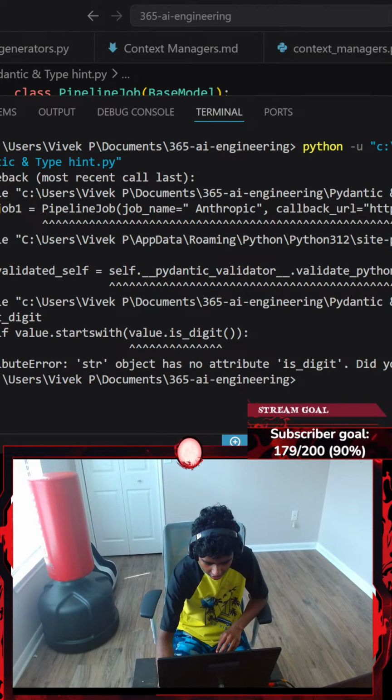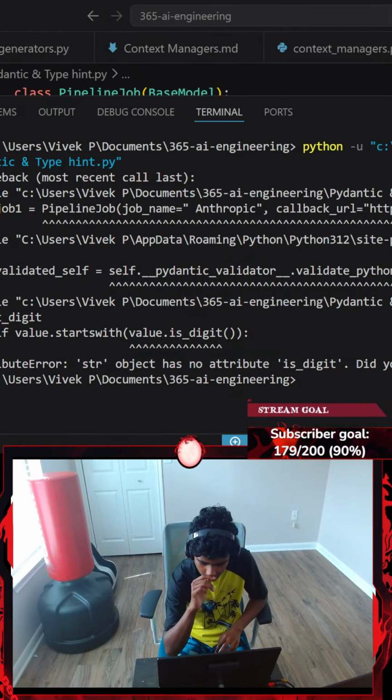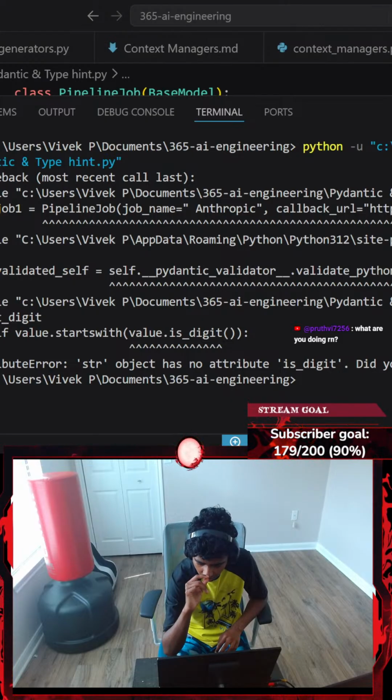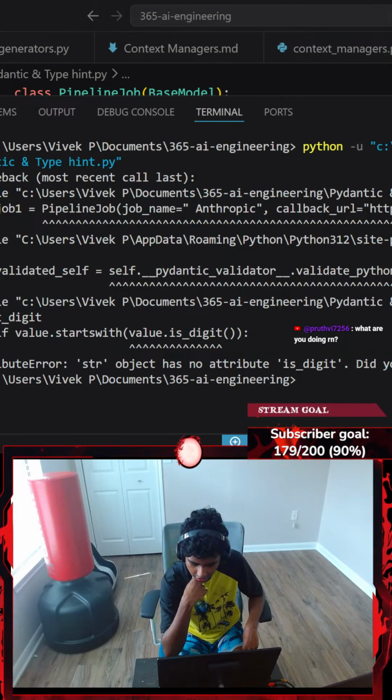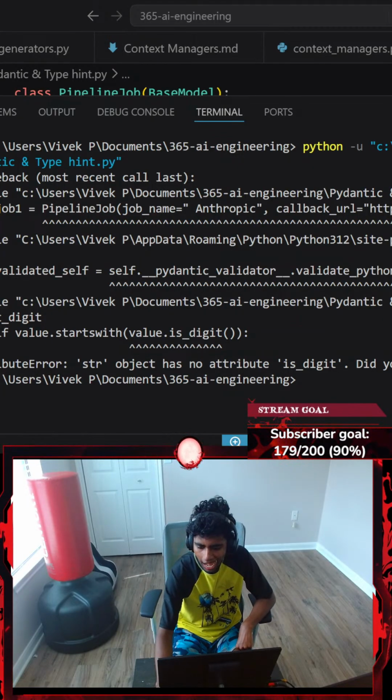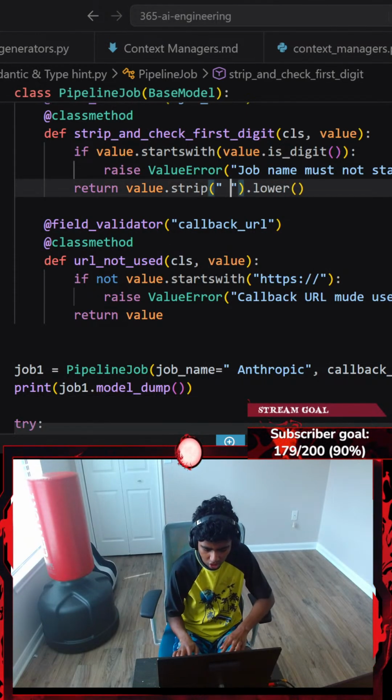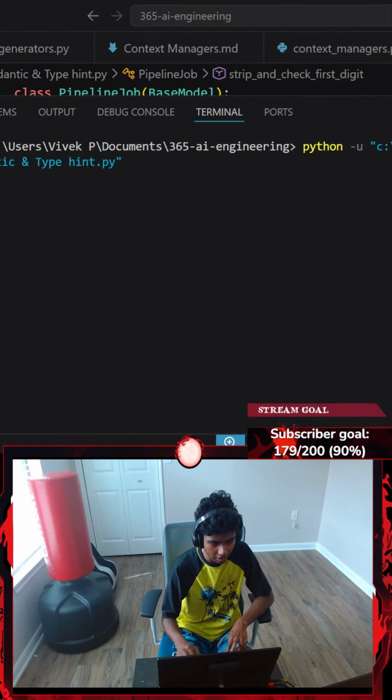Alright, we're trying this again. Okay, so job 1. So Anthropic, callback URL, https:// 263. Validation instance self line 13, strip and check. Oh, okay, wait. I may add something that I want to strip. I want to strip any trailing white lines.